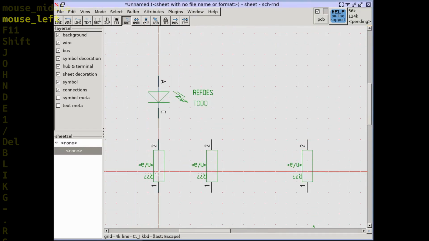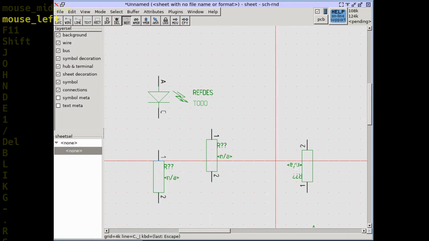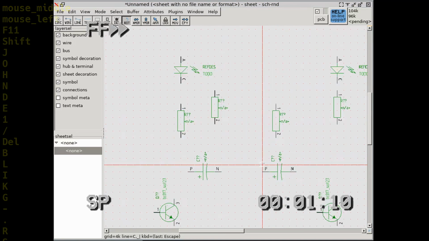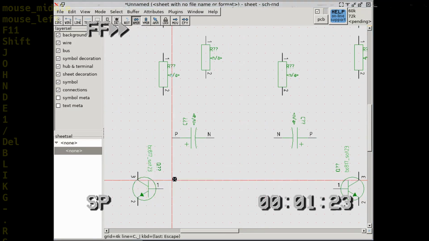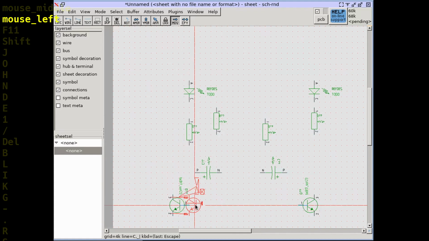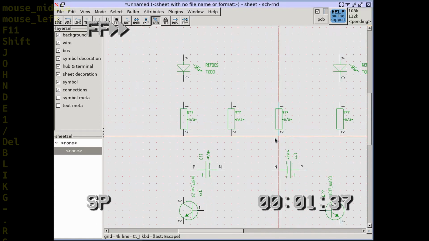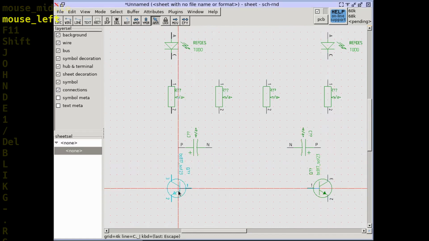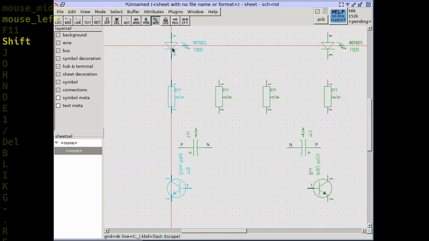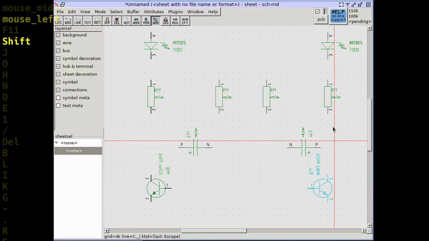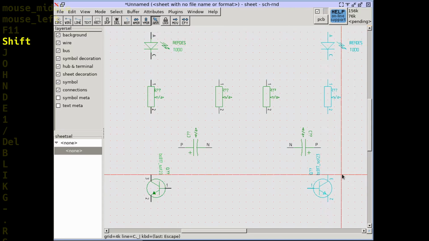Next task is to arrange the symbols. They can be rotated and mirrored on the sheet. Simple drag and drop moves the object. There are different ways to select multiple objects. For example, using shift-click. When there's an active selection, drag and drop moves all selected objects.